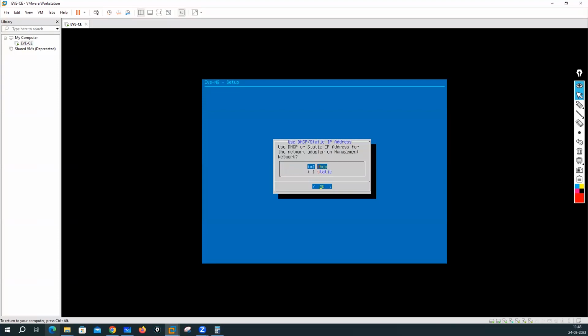So now you have to press the down arrow key. You can see the pointer. See, when I press the down arrow key, you can see below it comes on static. Now press the tab button, and when we press the tab button, you can see the star has moved from DHCP to static. Now you have to hit enter.